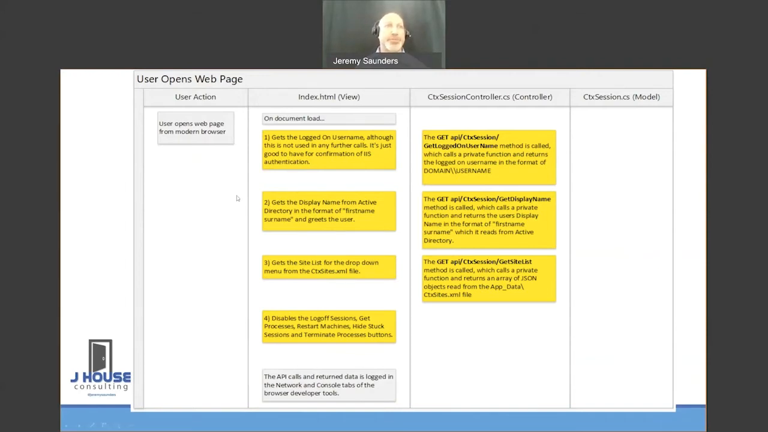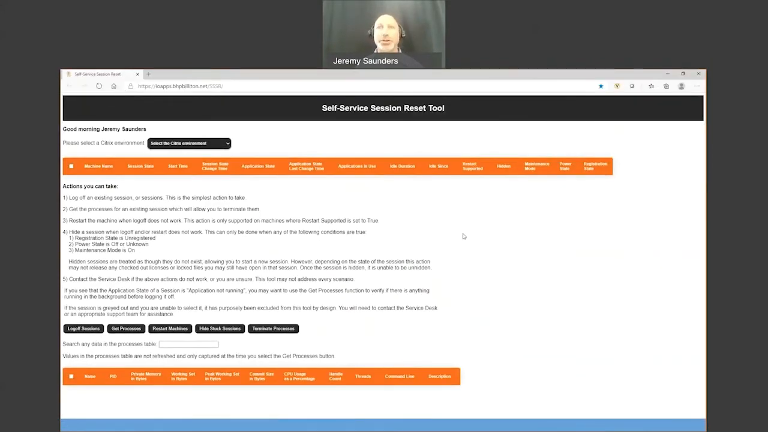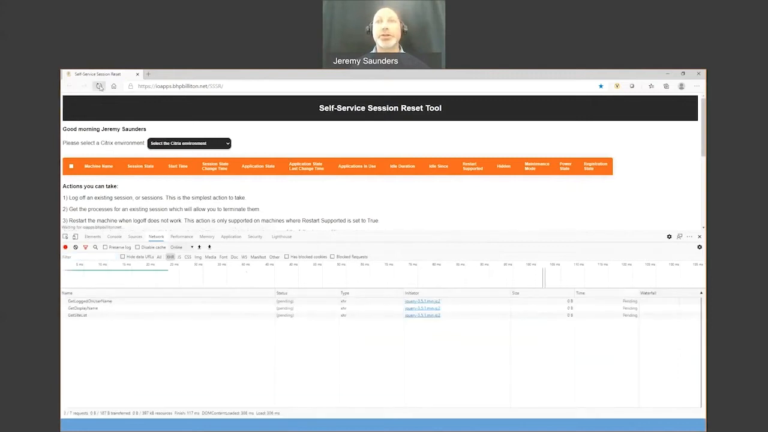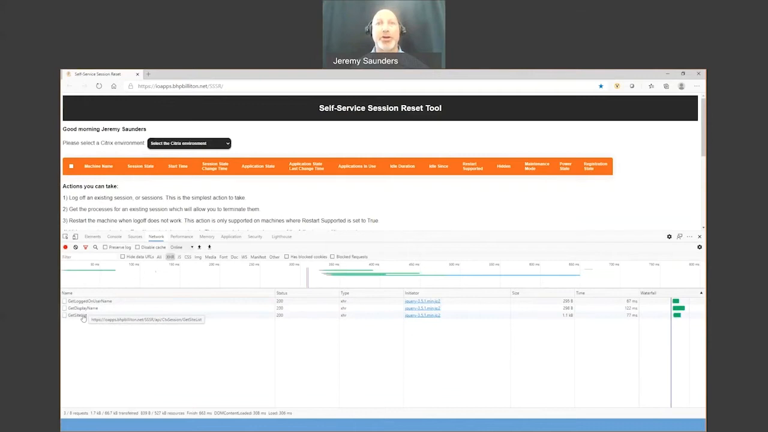So let's demonstrate that. When a user goes to the web page, this is what happens. It greets them with their name, which it gets out of Active Directory. It then builds this drop-down list of Citrix sites. I bring up the browser development tools and show you that. I refresh the page. It's made three API calls: get logged on username, display name, and site list.